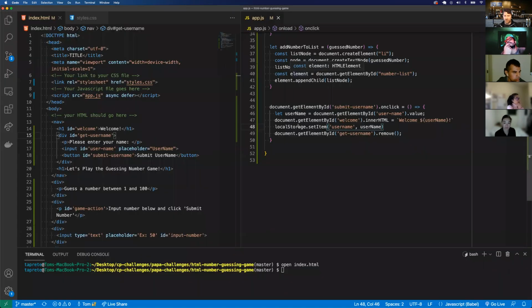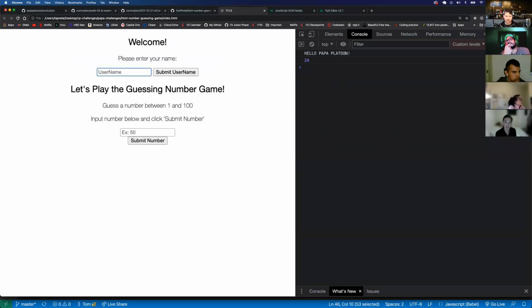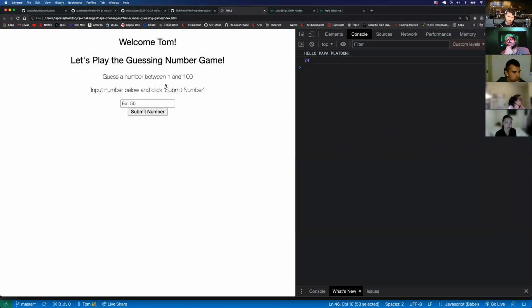But let's just check right now. So I'm grabbing local storage, I'm setting an item. The key of that is username, and the value is this username from the input. So if I refresh that, I can say Tom, submit username. And now if I look in local storage, I have Tom right there.